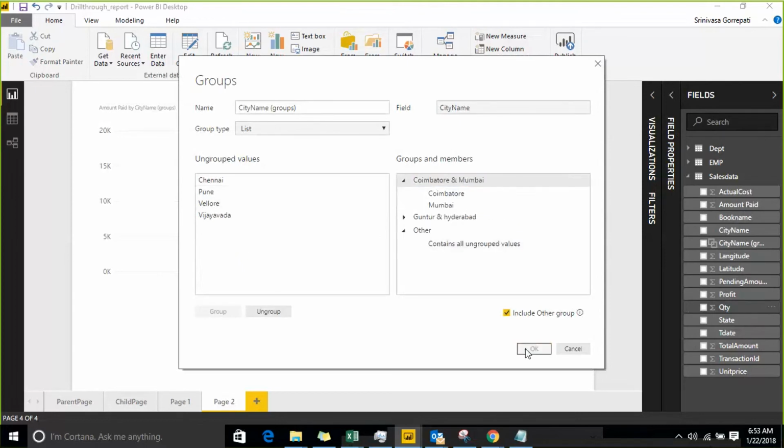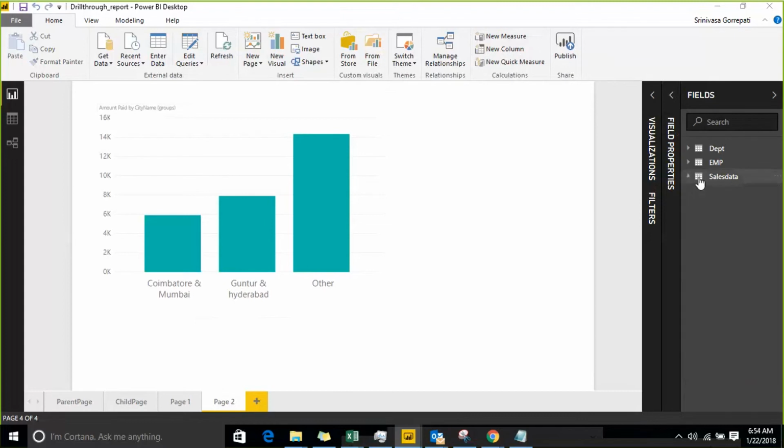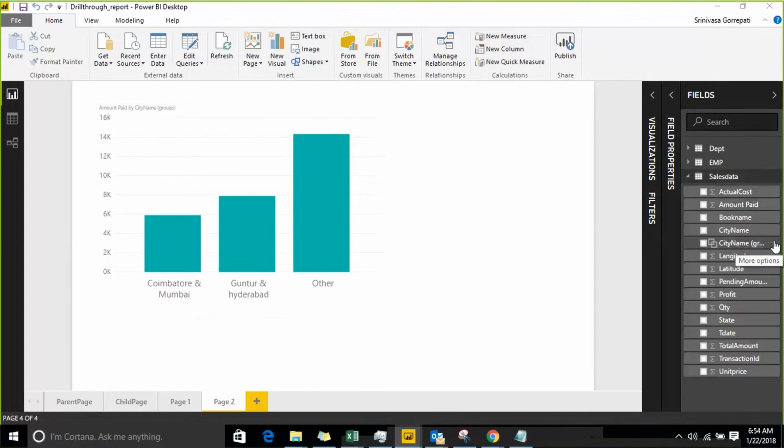So click on OK. You can see Coimbatore and Mumbai, Guntur and Hyderabad, and remaining all others. However you want, you can make it with the help of that group option. So that is what the group option is, with which you can define your own dimension based on the existing dimensions. Any questions up to here, whatever I covered?